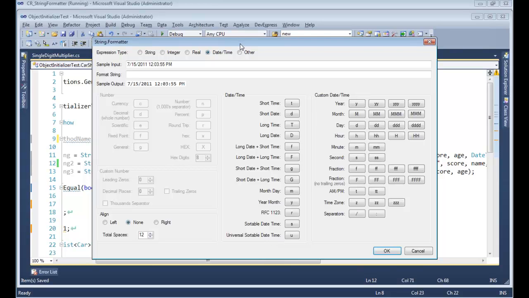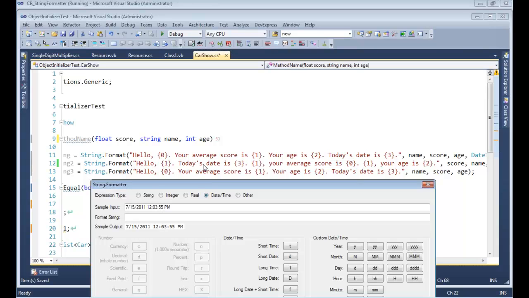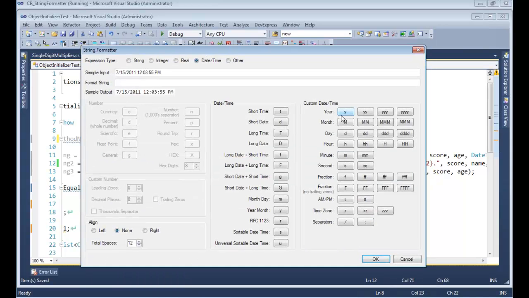Notice one of the wiring pieces that I did. We were on number 3, today's date is, and that's a DateTime. And notice it selected the expression type of DateTime, so all the DateTime options are here for us. It's effectively gone and calculated the argument that's going to fill the third token, derived its type, and then set this screen up appropriately.